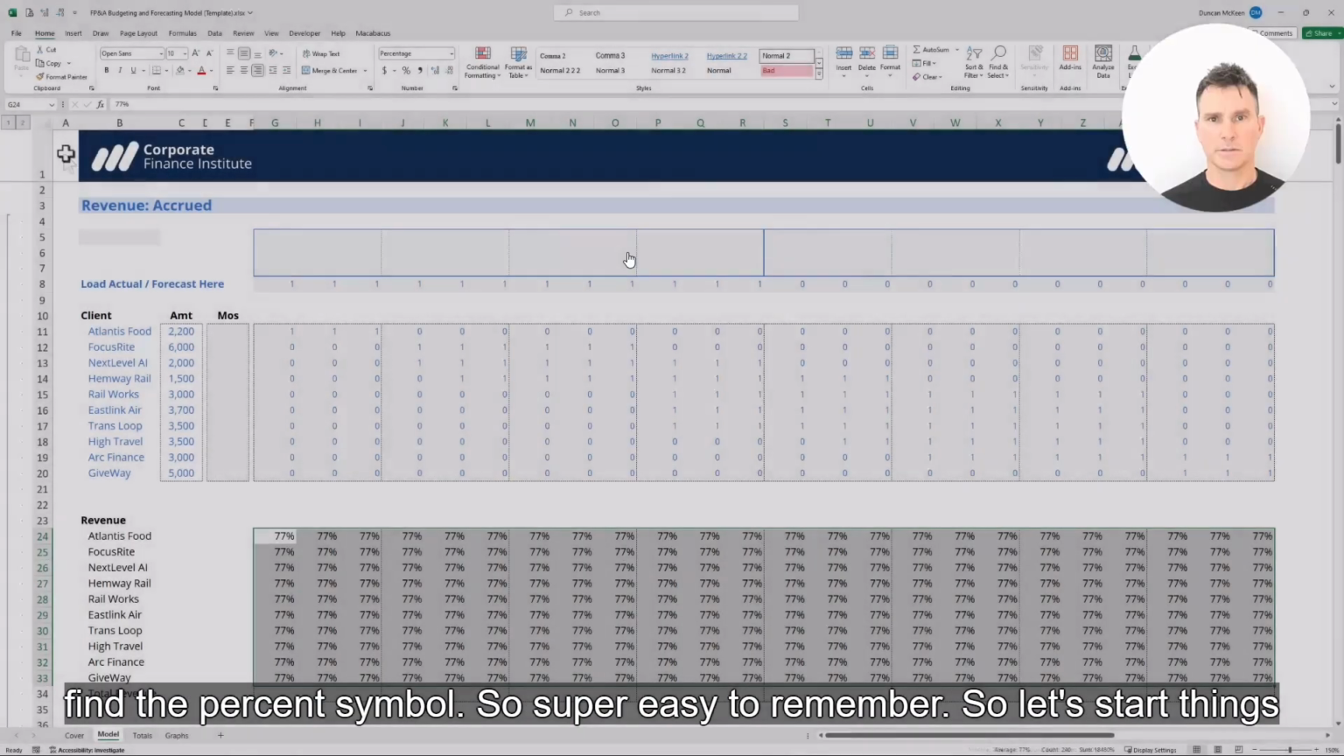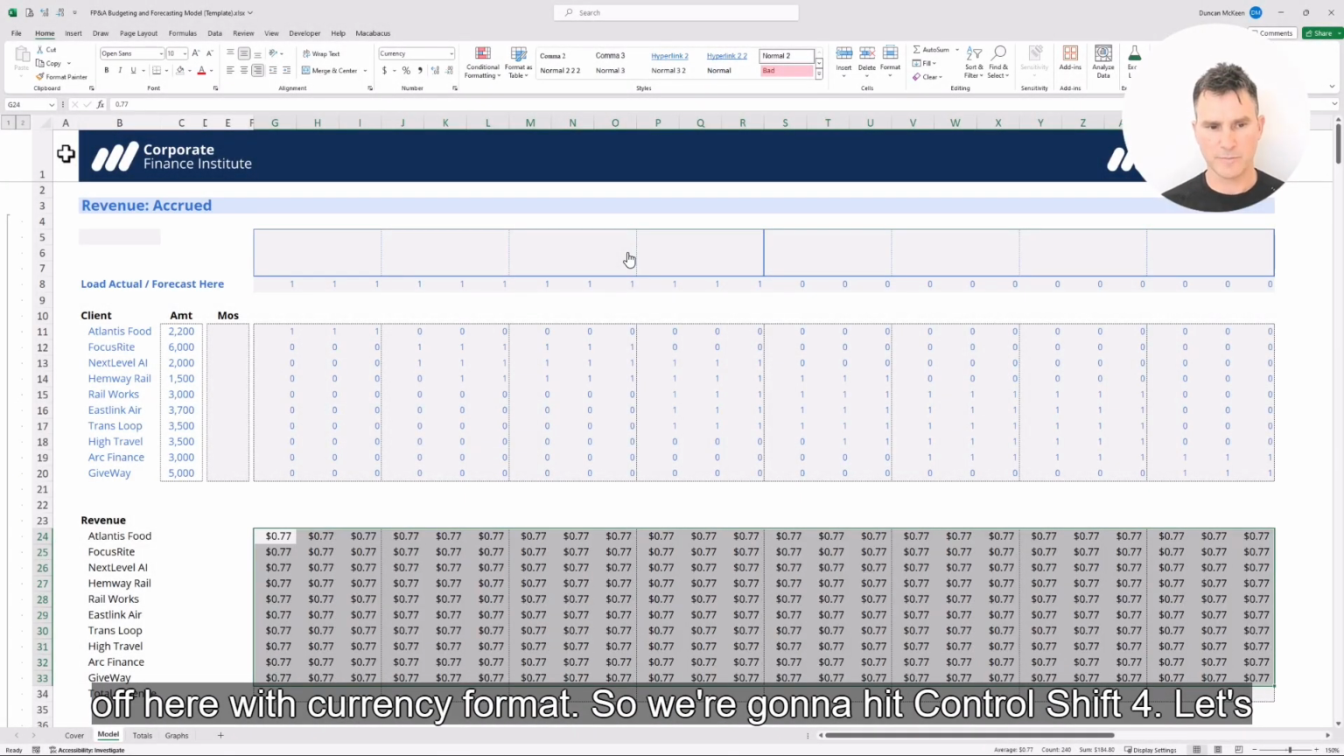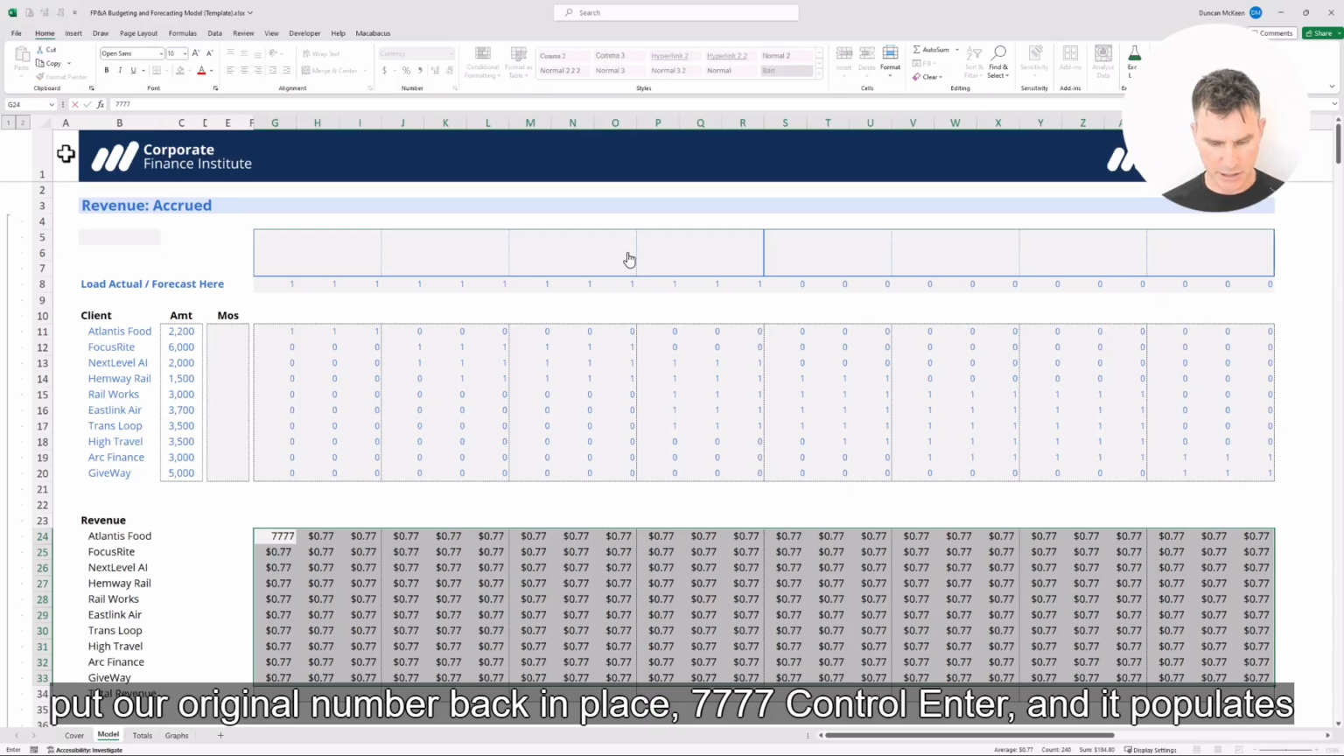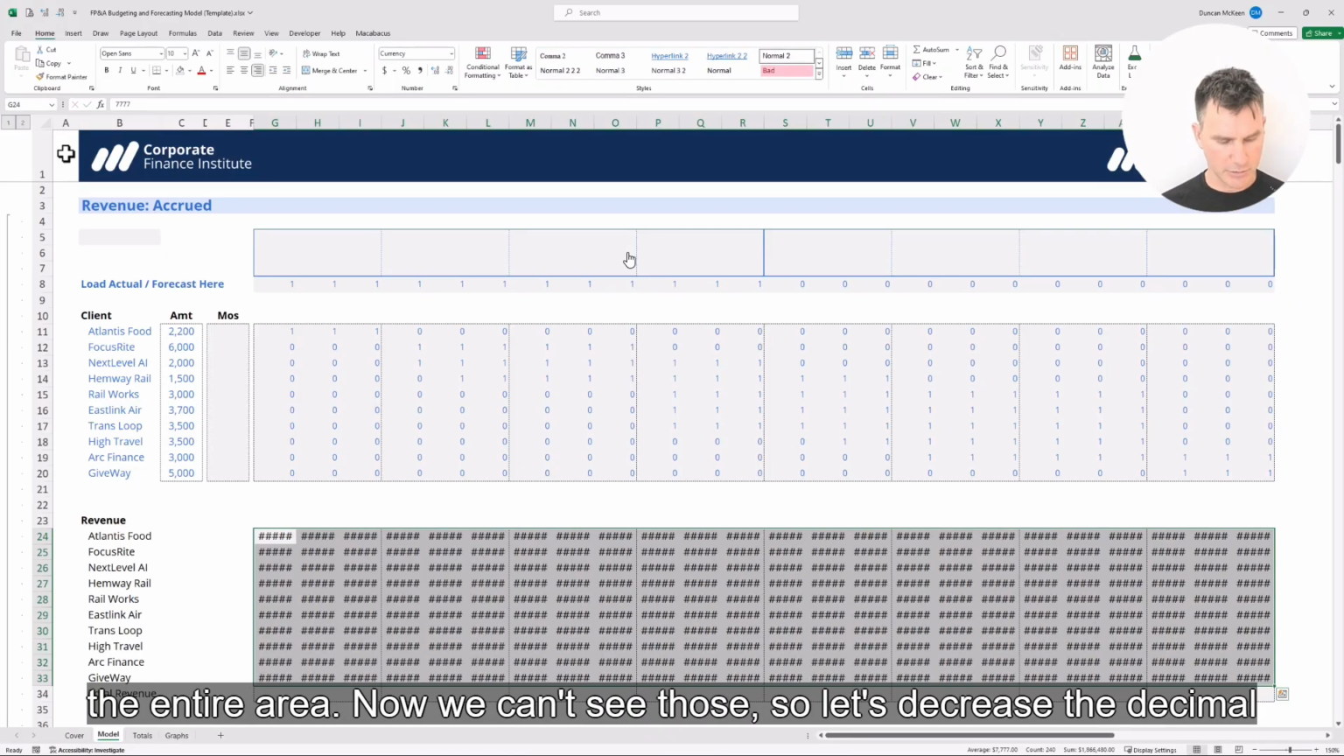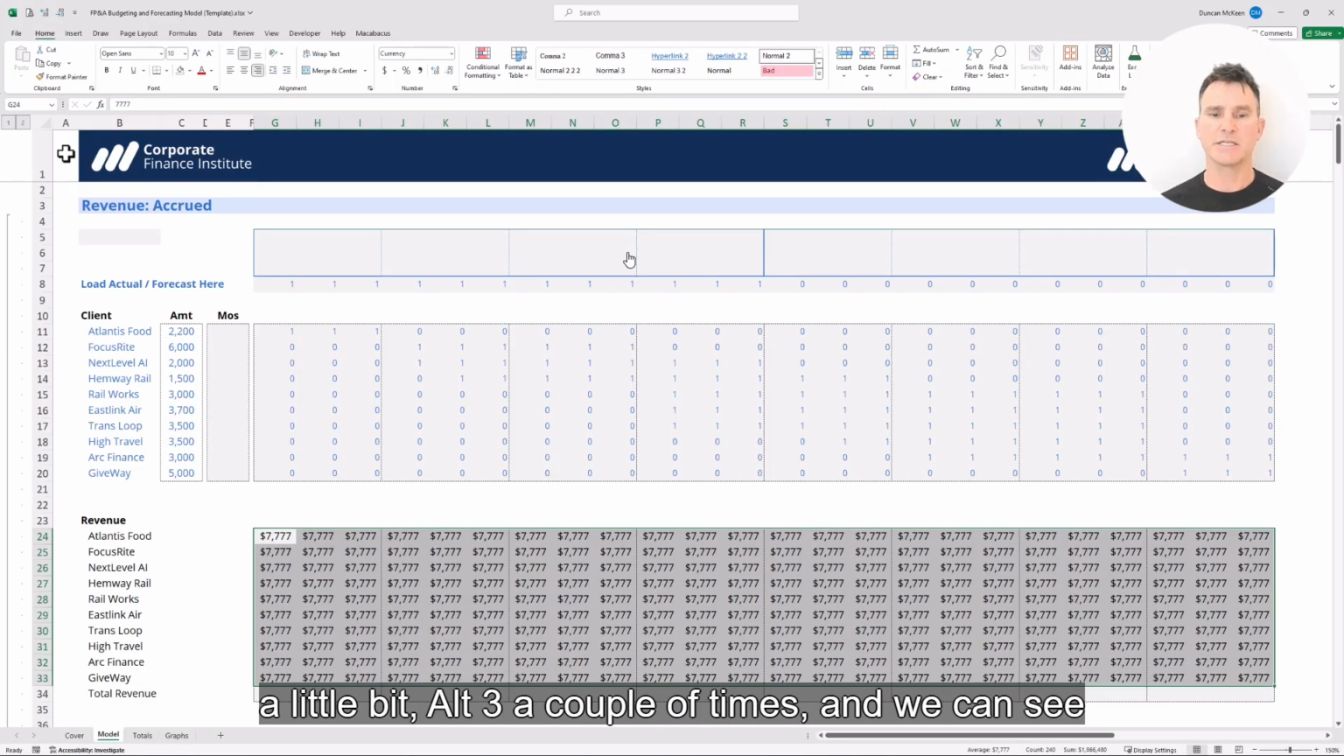So super easy to remember. So let's start things off here with currency format. We're going to hit Control-Shift-4. Let's put our original number back in place, 7777, Control-Enter, and it populates the entire area. Now we can't see those, so let's decrease the decimal a little bit, Alt-3, a couple of times, and we can see a nice currency format now.